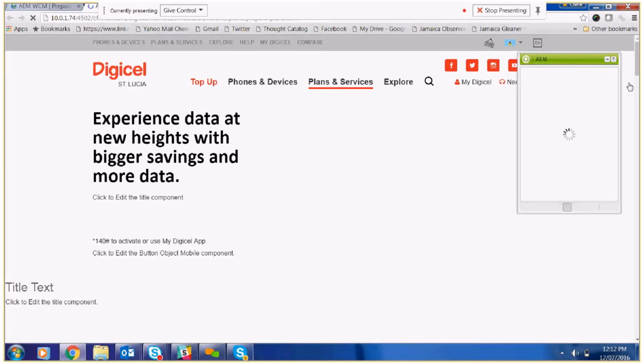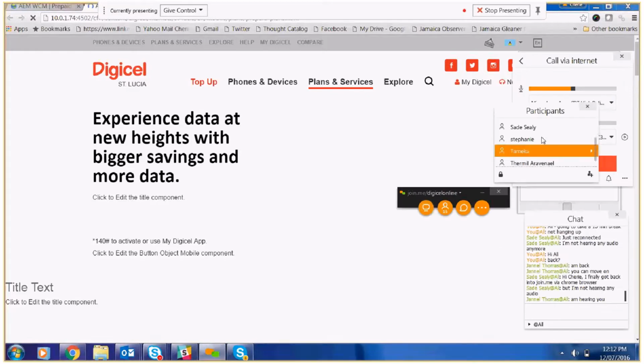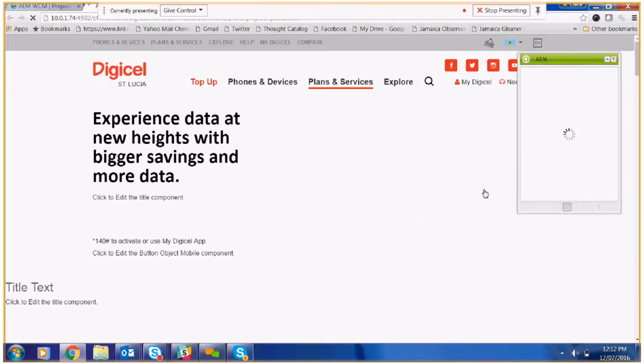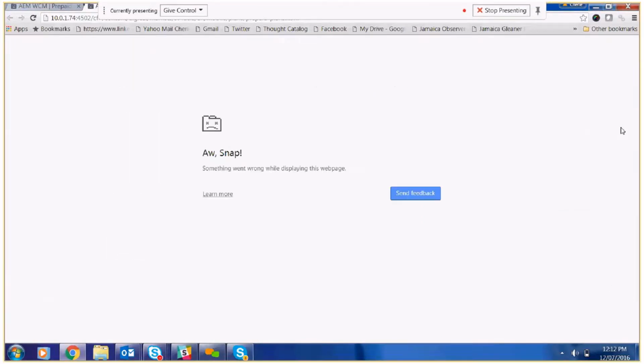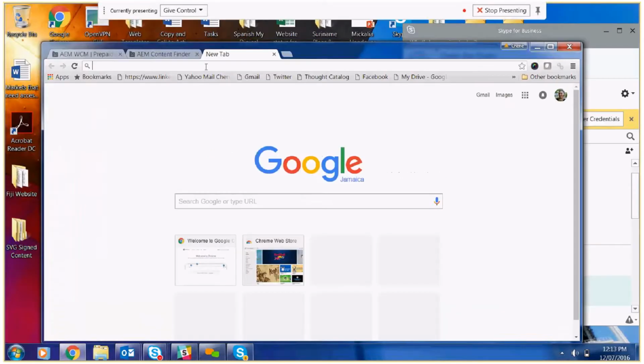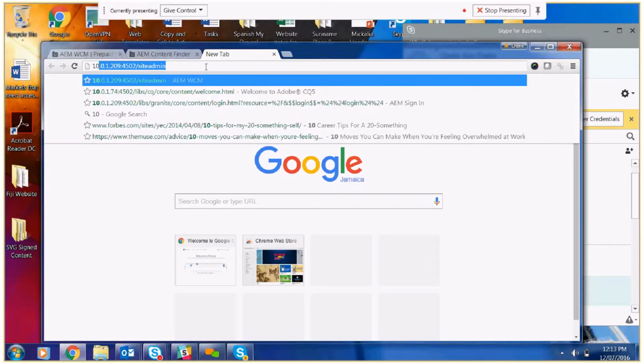The plans and services components. Oh, I have a little crash. Let's try this again.